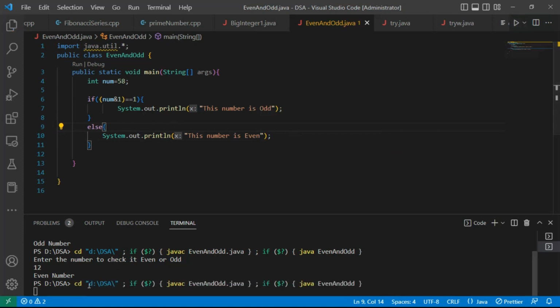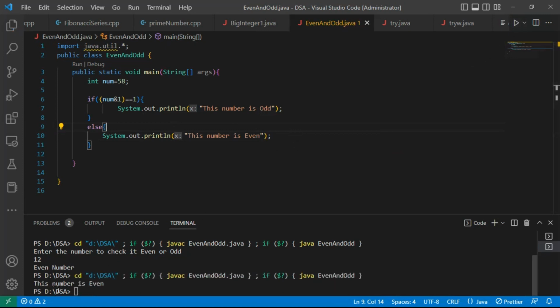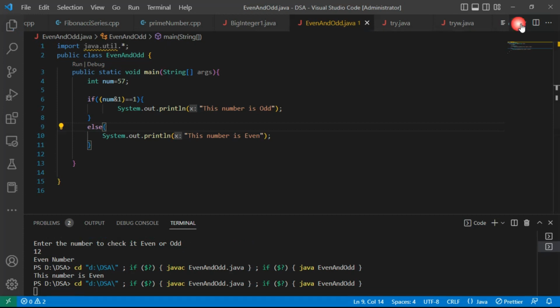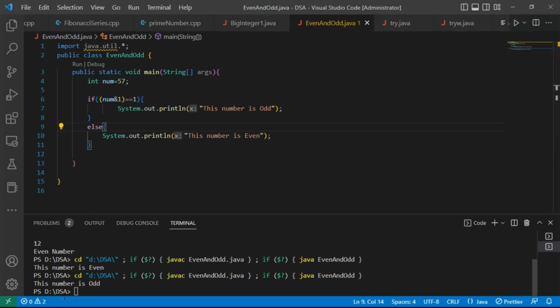After that you can see the result here. So this number is even. You can see it is even, yes, because this is even. So we can change the number here. So 57. I'm going to run the program again. You can see the result is here. So you can see, friends, it is giving the odd number.